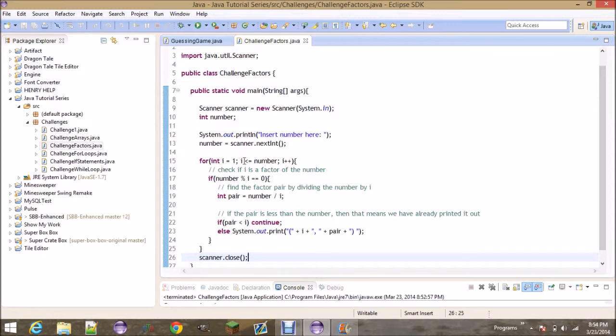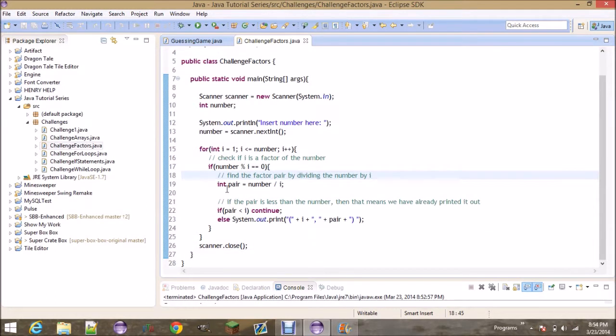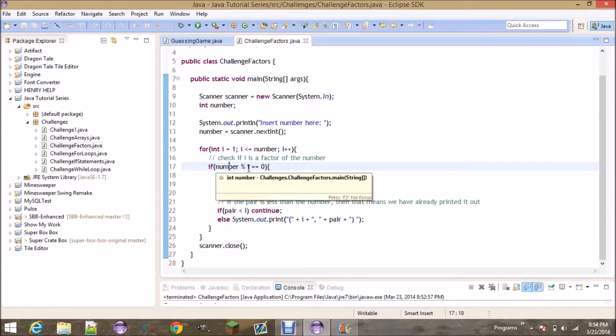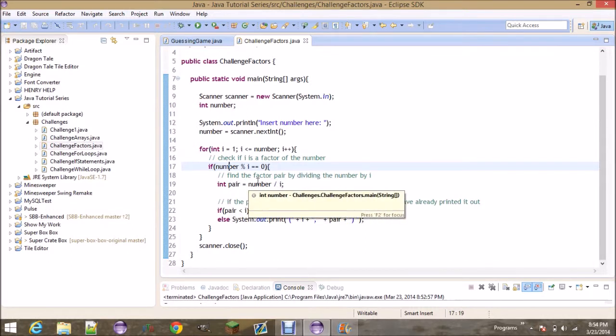So it's going to loop through, start at i, do less than or equal to the number. If it's divisible by i with no remainder, then we know it's a factor. To find its pair, we can just take the number and divide it by i. So let's say the number is 10 and i is 2. We say if 10 divided by 2 has no remainder, then it's a factor. The pair is 10 divided by 2, which is 5. So we got 2 and 5.